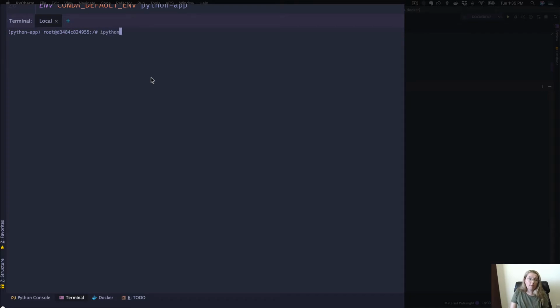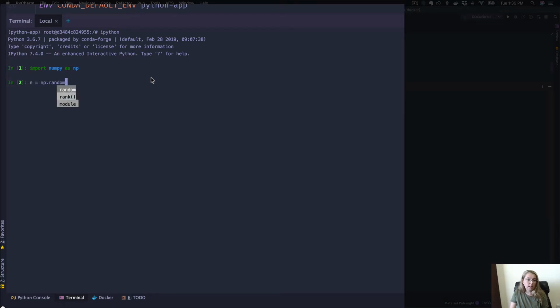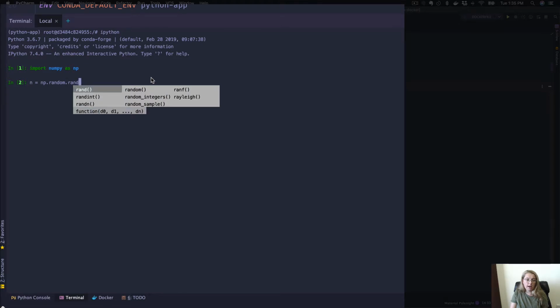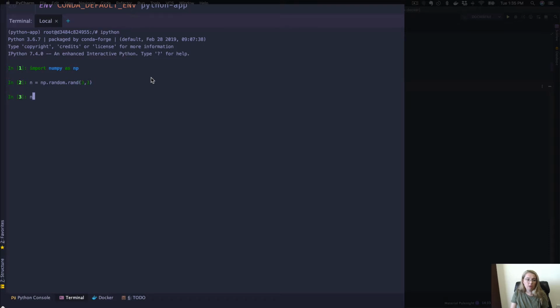Okay, so now I am going to call IPython, because that's pretty much my favorite thing to do whenever I have a Python container, is to just open up IPython, and then I'm going to import NumPy. And you can see I have all my usual things. I have my completion and everything. So if I want to tell NumPy, just get me a random array, this is what I do. And here's my random array, and we're all good.